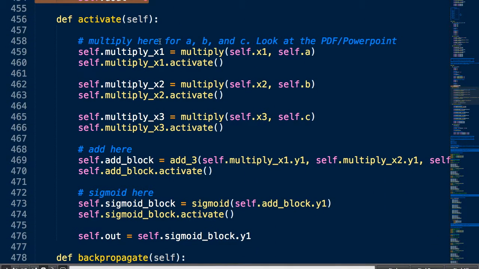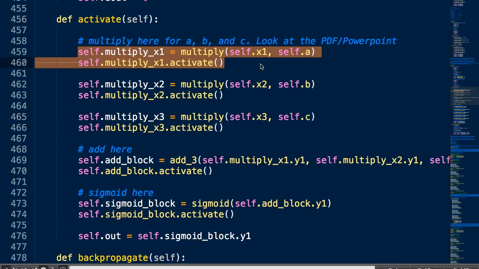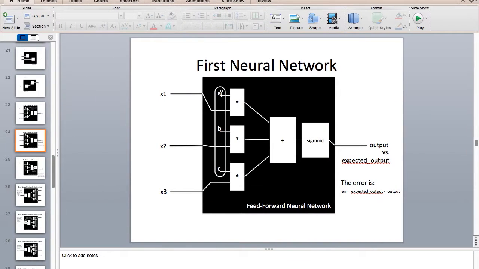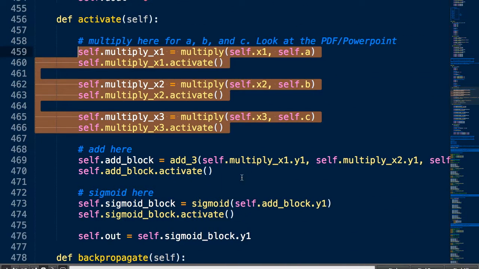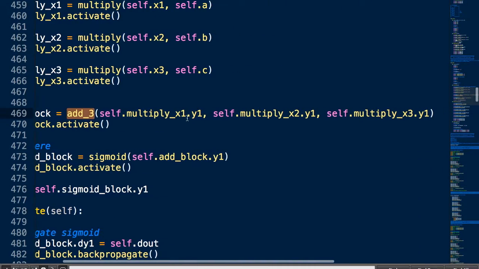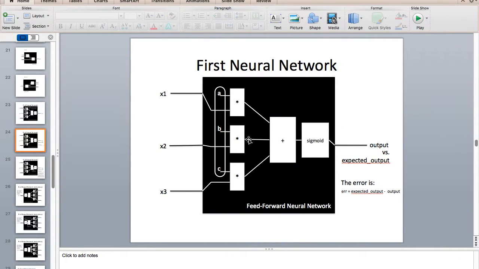Here's how we're going to activate this thing. We're going to do our multiplications for x1 and A, x2 and B, x3 and C. And then we're going to activate all of those. So what we've done is x1 times A, x2 times B, x3 times C. And we activated it so all these wires now have values here. All these wires after the multiplication have values now. Once we've activated it, we've done an add block. It's a 3 add block, so it takes 3 inputs, and we set that equal to the outputs of the multiply function.